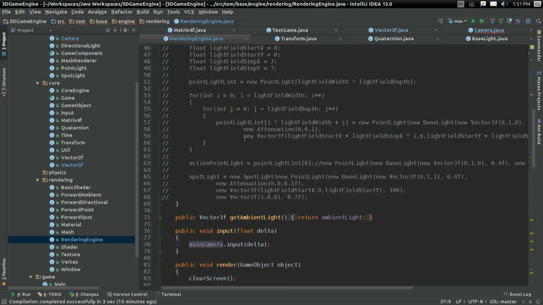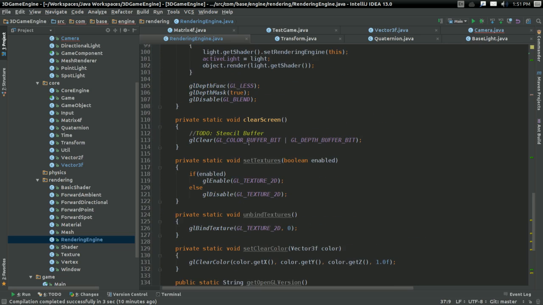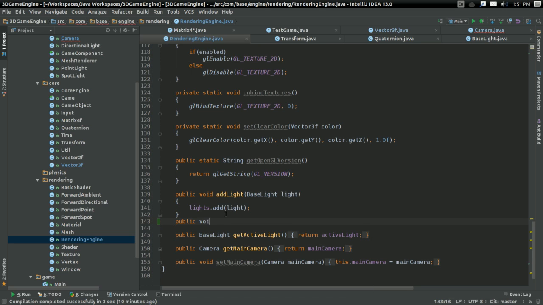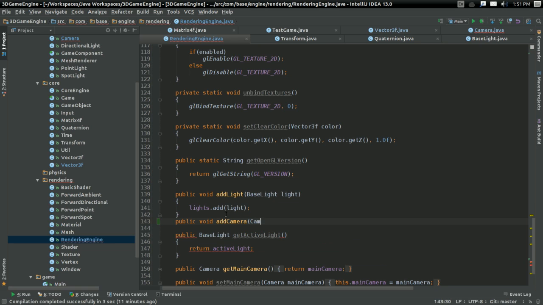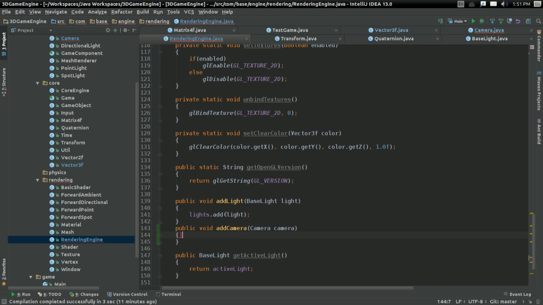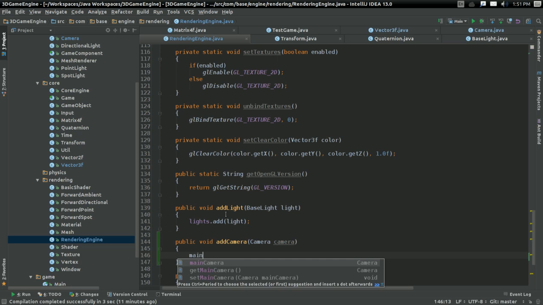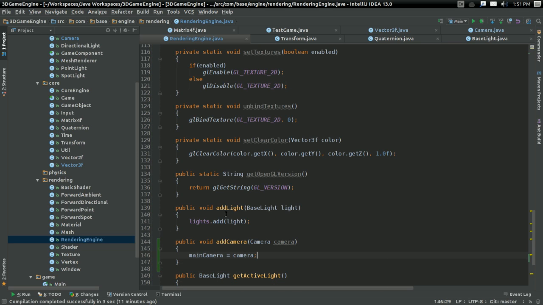What I want to do is set the main camera so that rather than being... Well, what I want to do is create the function I just used. There we go. So create an add camera function, which takes in a camera. Sorry, getting a little bit flustered today. Hopefully it doesn't confuse you. And all I'm going to do here, I'm not going to create a list of cameras. I'm just going to set main camera to camera.